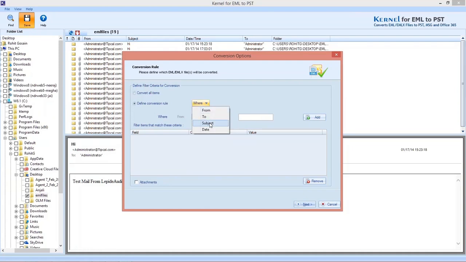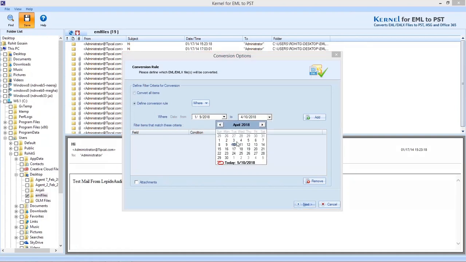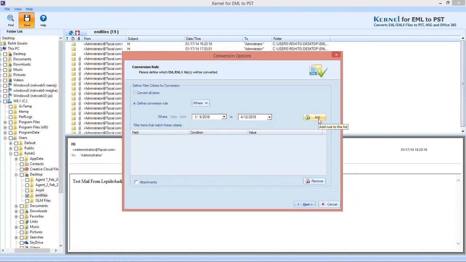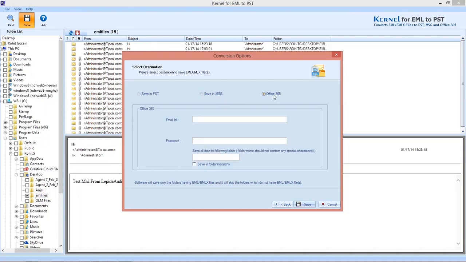But if you want to filter your data by some specific date, then use the date range filter. Enter the first and second date, then use the Add button to add it to your items. You can also remove a date range with the Remove button. Select files with the attachment checkbox, then move ahead by using the Next button. In the next step, you can select your desired destination format from PST, MSG or Office 365.